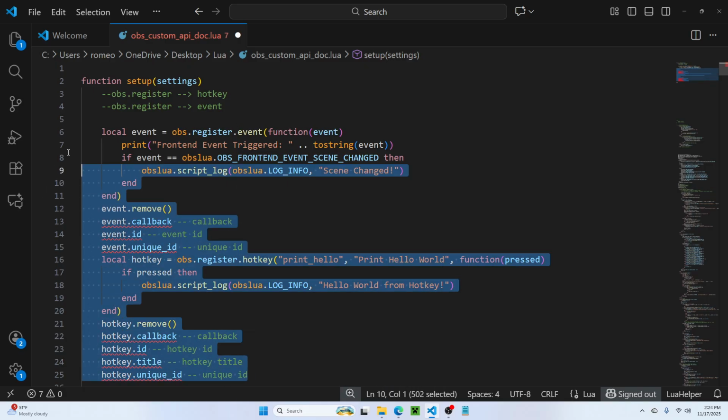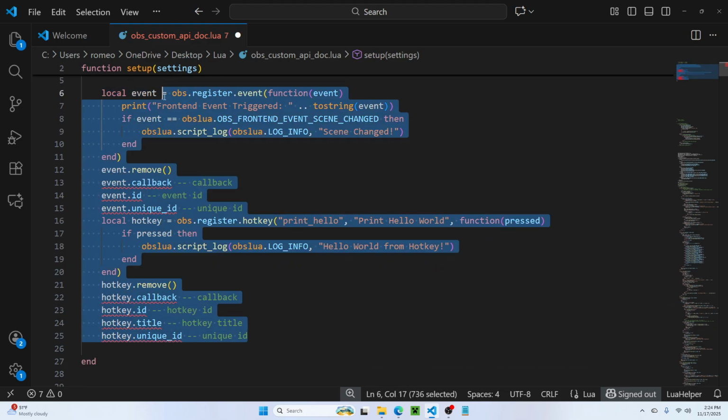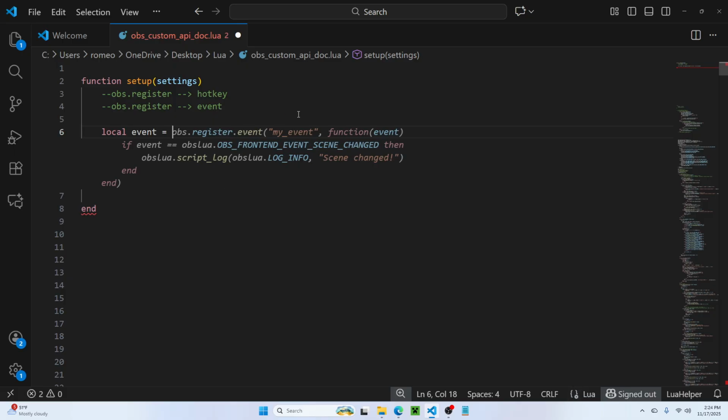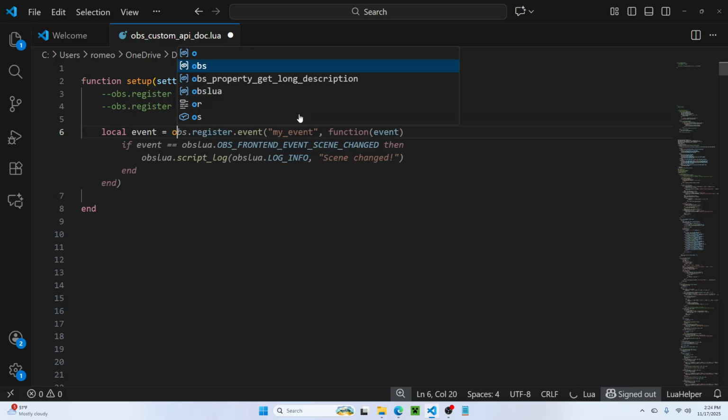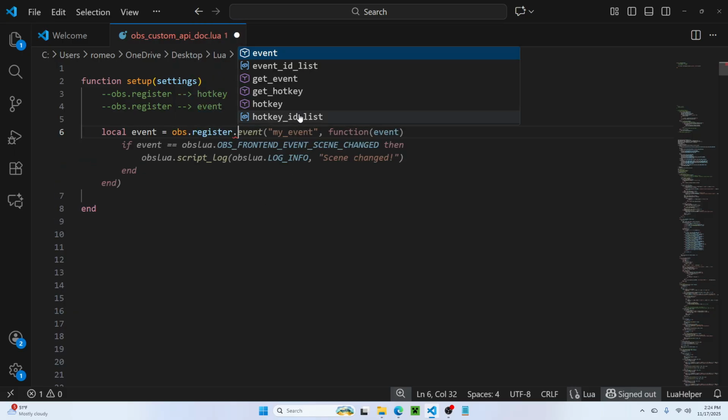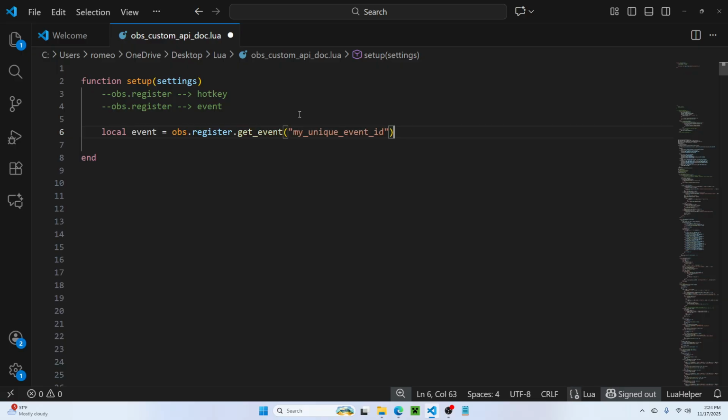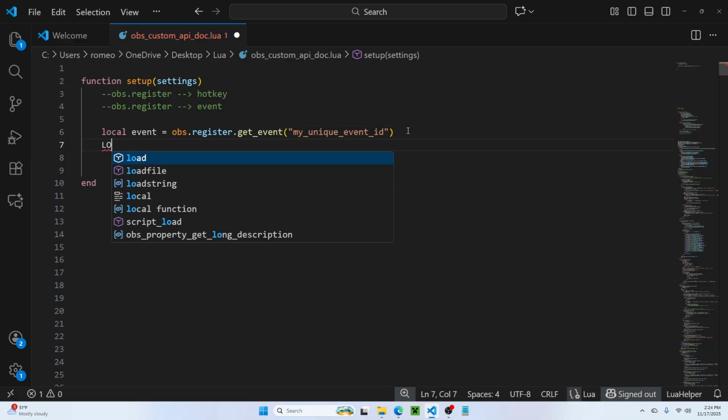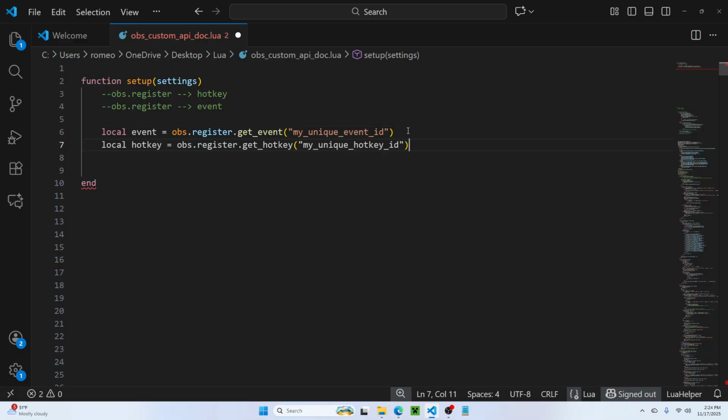There's also a couple more functions that you could work with. Let's say that you have already registered the events and the hotkeys and you just want to access them. The way you would do that is, for an event, you can use obs.register.get event. This will get you the event that you created with the unique ID that you created previously. And if you wanted to get the hotkey as well, you can do the same thing. Instead of saying get event, you say get hotkey from the register function.